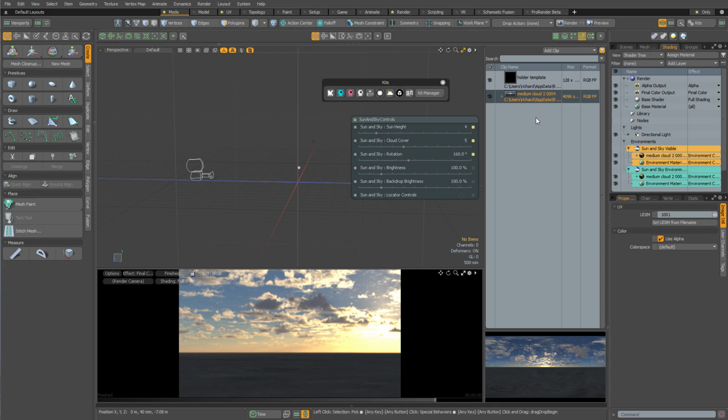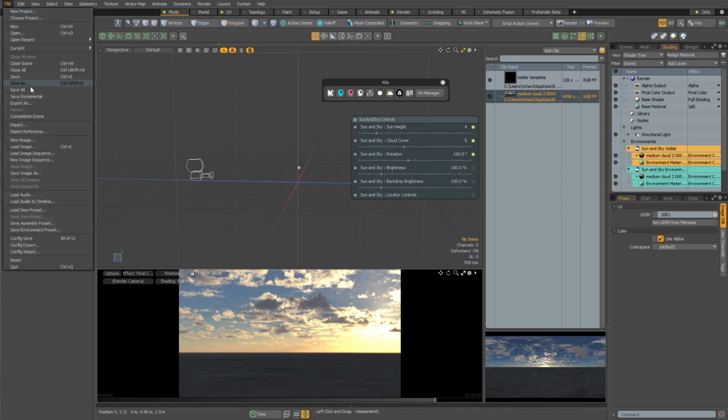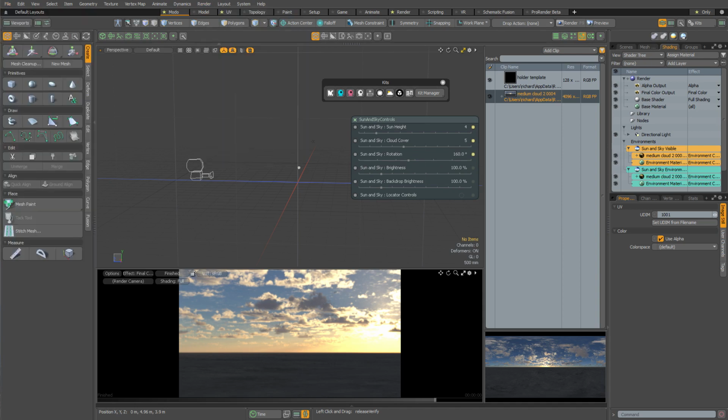So after running the script, we're no longer pointing to a dynamically updatable image, but to a specific image in the kit's directory. And this has two consequences. The first is that you can consolidate the scene. So if you go to File, Consolidate Scene, this is going to save out a copy of this image outside of the kit and into your local folder so that you can then export your scene for use on a render farm or for network rendering.